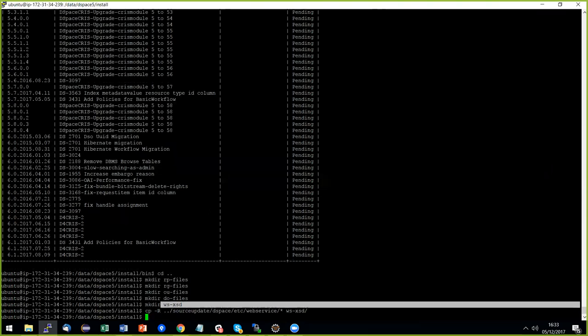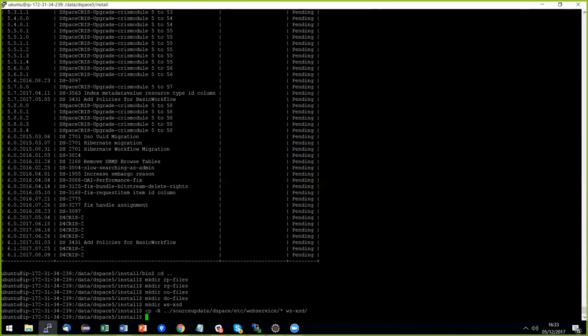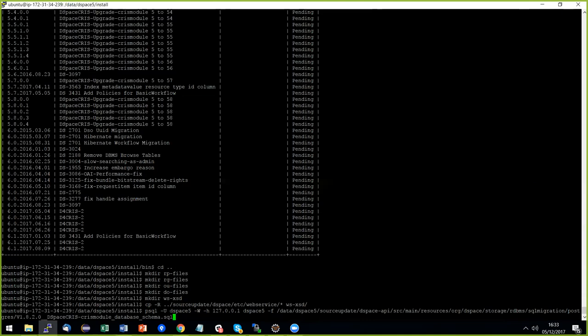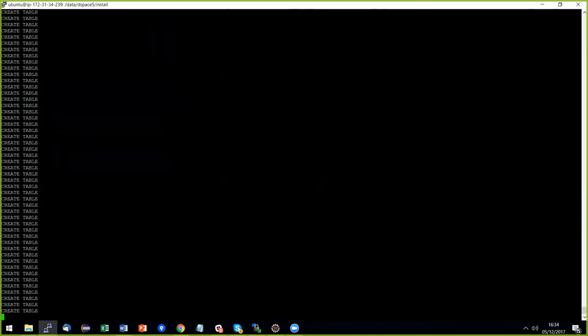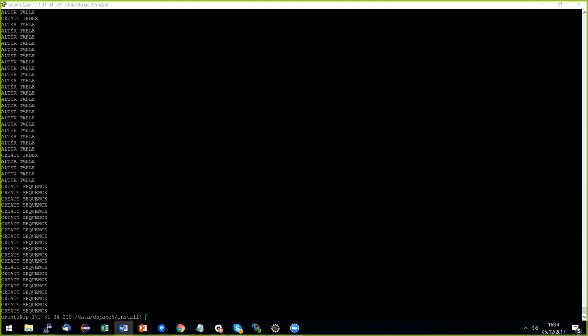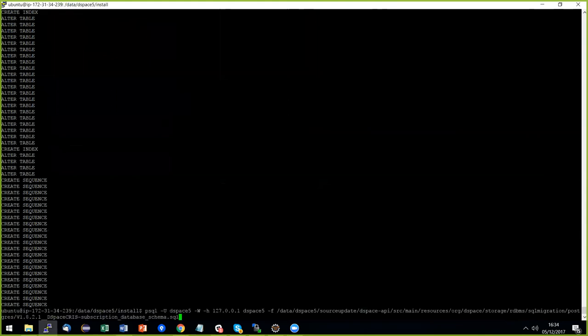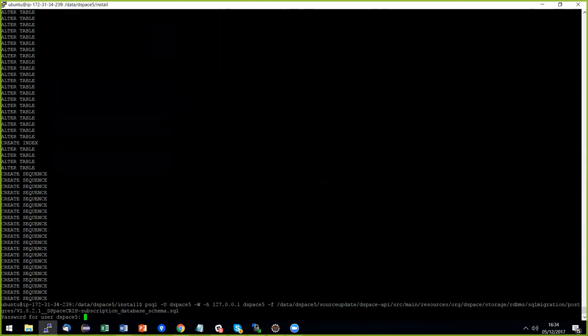Okay. So now we can deal with the database. We need to run the scripts for DSpace-CRIS 1.8. That essentially means we need to connect locally to DSpace 5 and execute the SQL that we have in the source folder. It is the 1.8.2.0 in DSpace-CRIS. And the same for the other SQL script that was skipped, so 1.8.2.1.